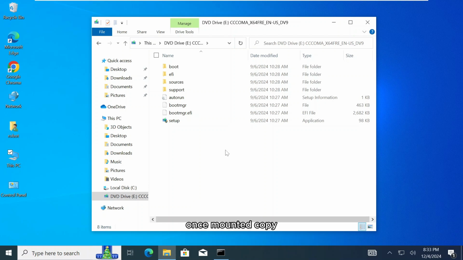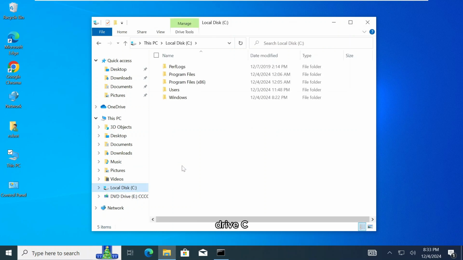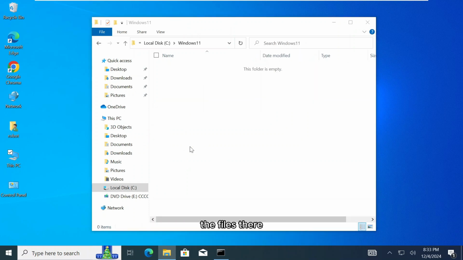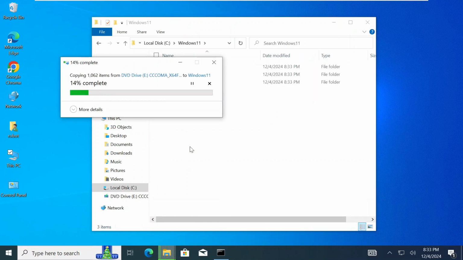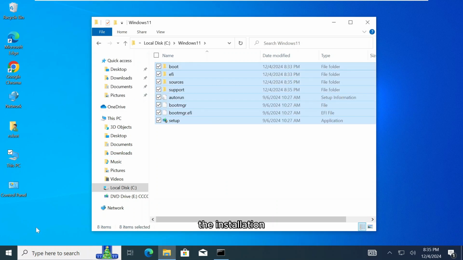Once mounted, copy all the files from the ISO. Go to your Windows folder, Drive C. Create a new folder named Windows 11 on your C drive and paste all the files there. Now, let's begin the installation.